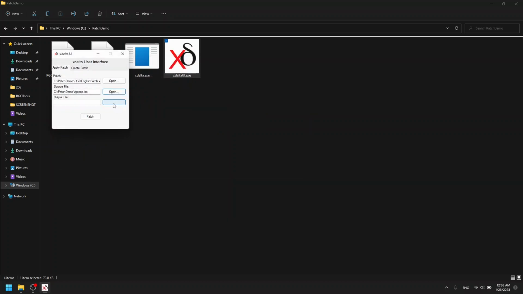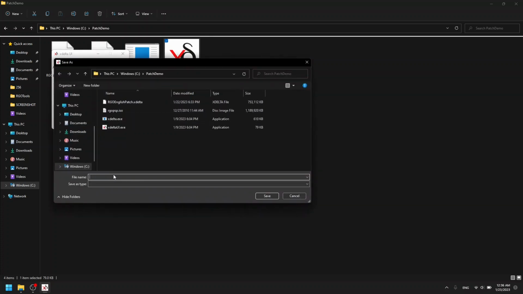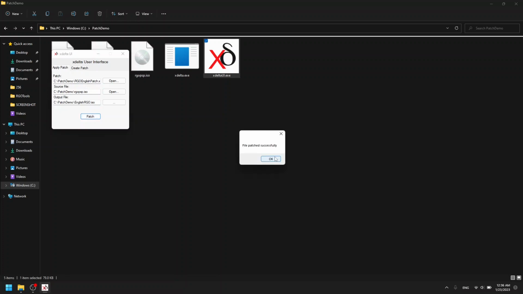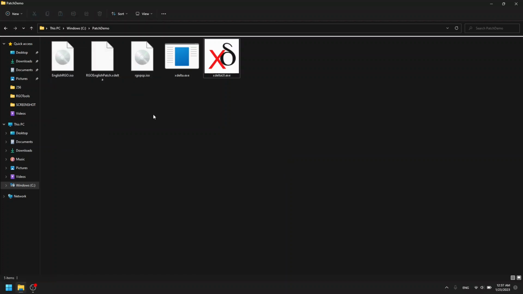And then you'll pick an output file. Let us just pick something in this folder, and we will say English RGO.iso or something like that. That'll work, and then we'll patch, and it'll take maybe a minute or less than a minute. It should only take about 30 seconds, give or take, to finish. Looks like it patched successfully. We're good. And we should have English RGO.iso.